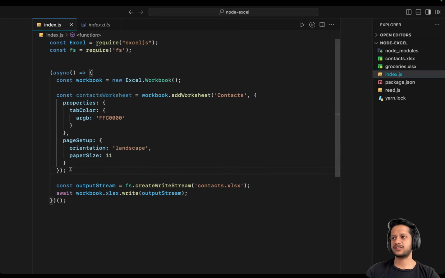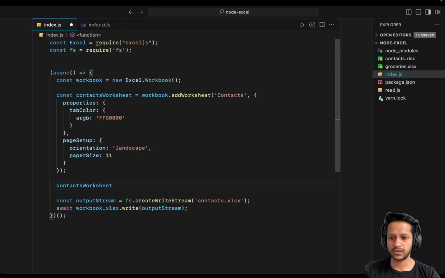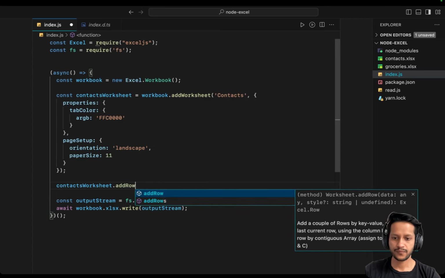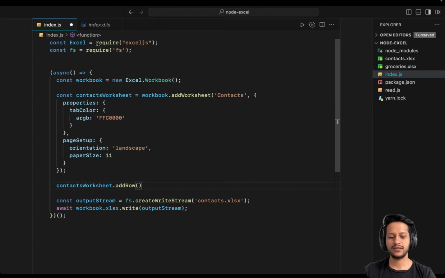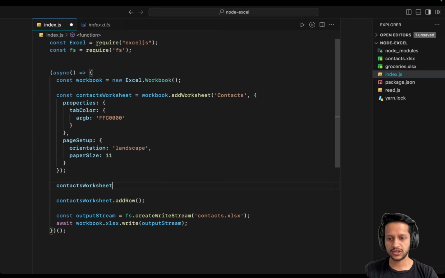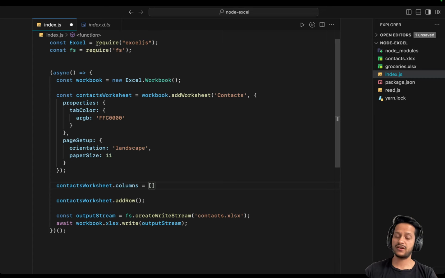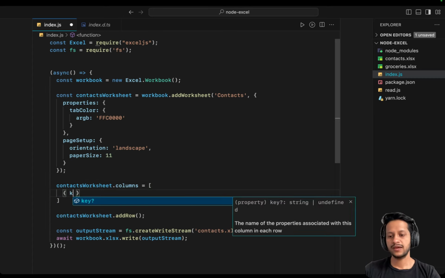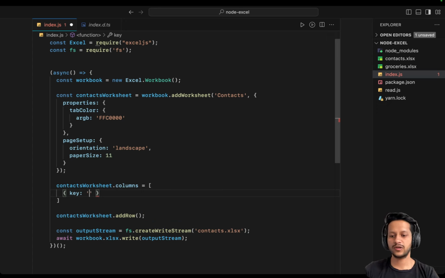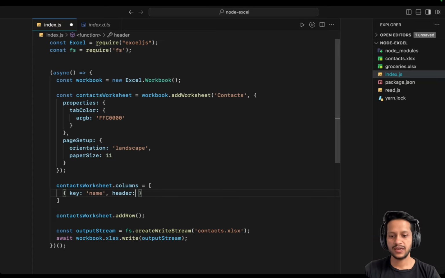Now, let's get to the actual stuff that we care about, which is adding and working with the data. The way you do that is you get a hold of the worksheet and you say add row. Before you do this, there is one thing that you have to do. You need to set up your structure, your data itself. So you take the contacts worksheet and you set the columns on the worksheet. You give it an array of objects. Here I'm going to say the key that I want to recognize this row by is going to be name, and the header value, which is the thing that actually shows up in the Excel sheet, is going to be name. Maybe we can call that first name.